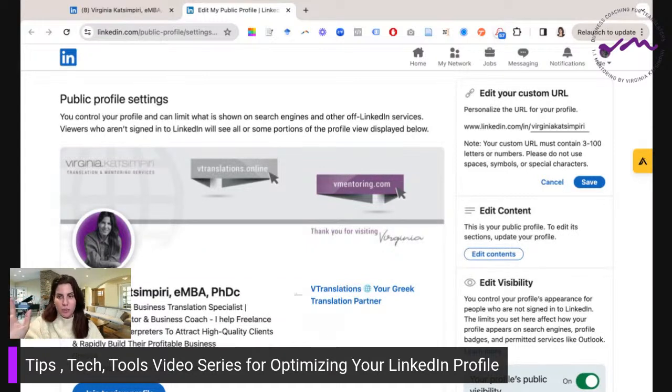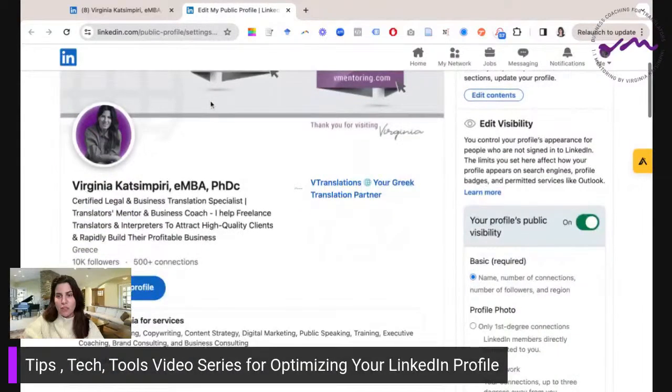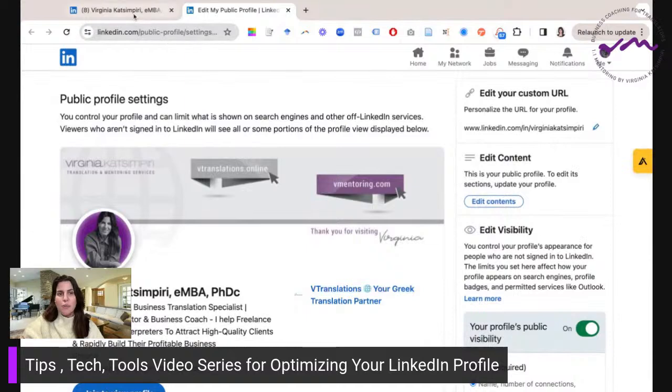Okay, now here is your profile. Ideally, I would suggest you have your full name. Then you click save, and that's it. Here, you can see your public profile settings, as I showed you the last time. Let's go back to the homepage.